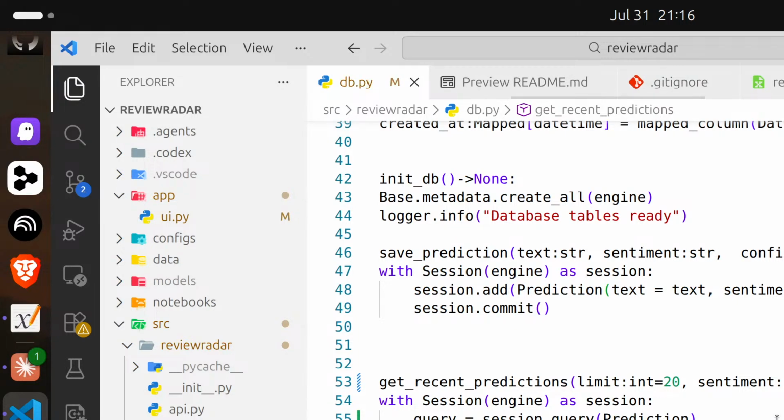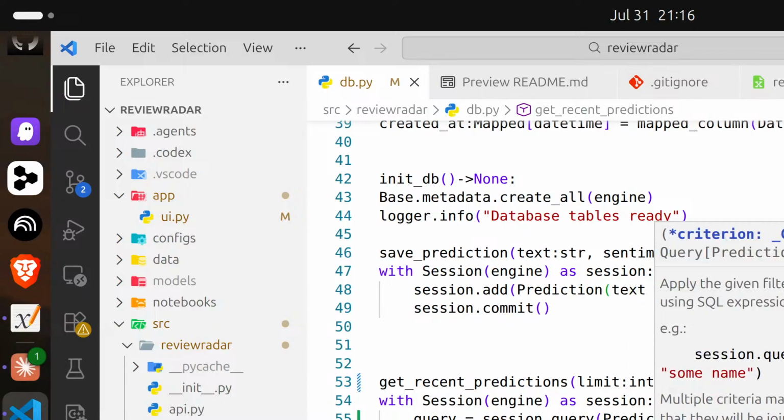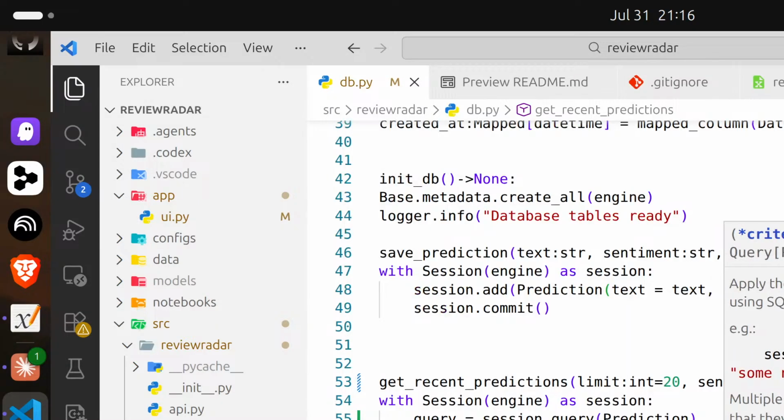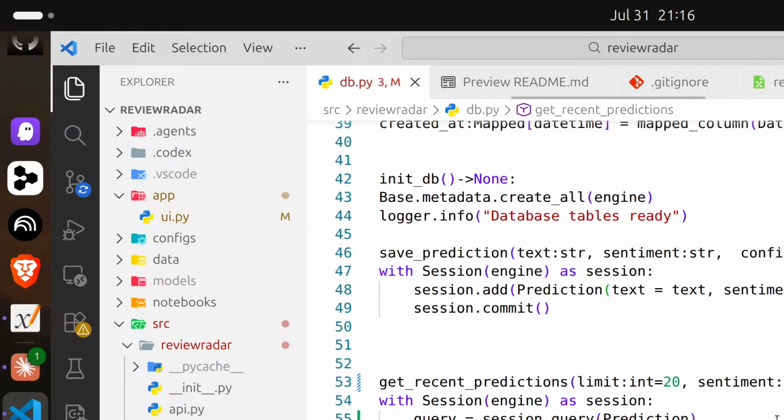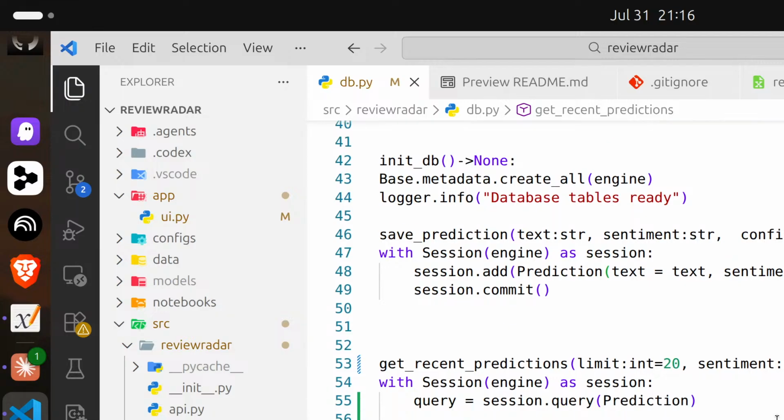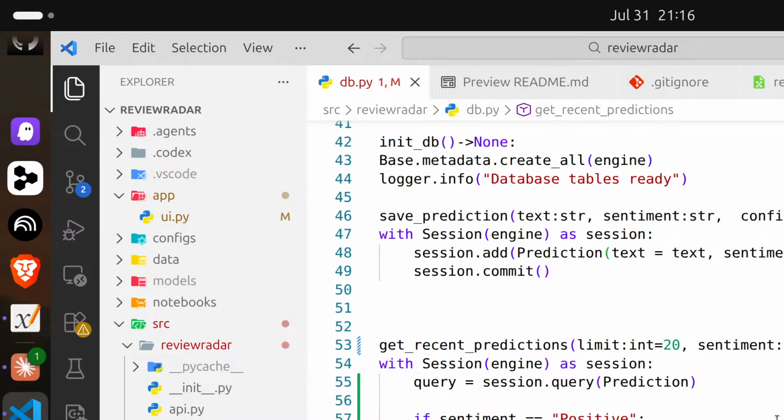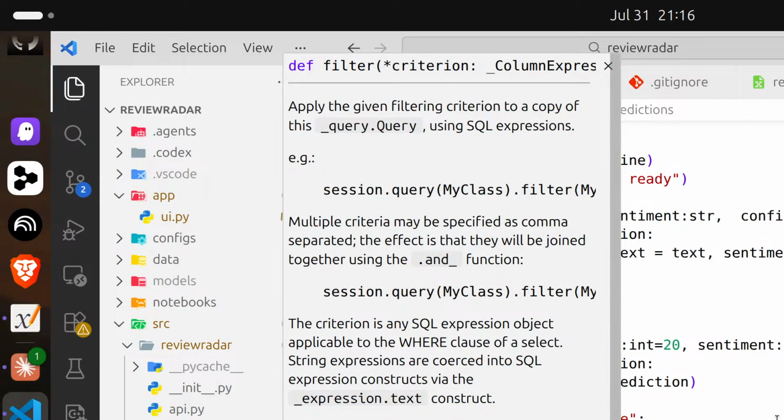Query dot filter predictions dot sentiment equal to positive. Here elif sentiment is equal to negative. So we filter out the query equal to query dot filter here.